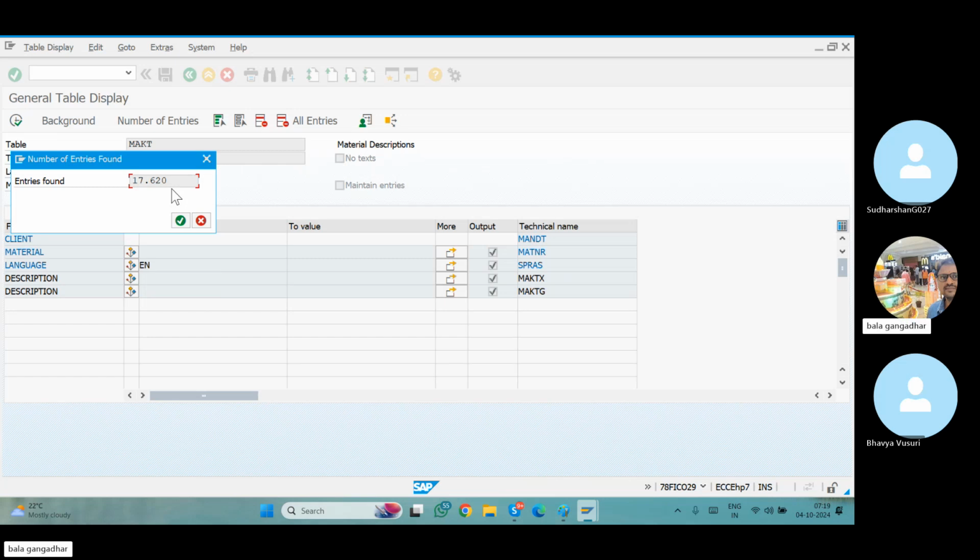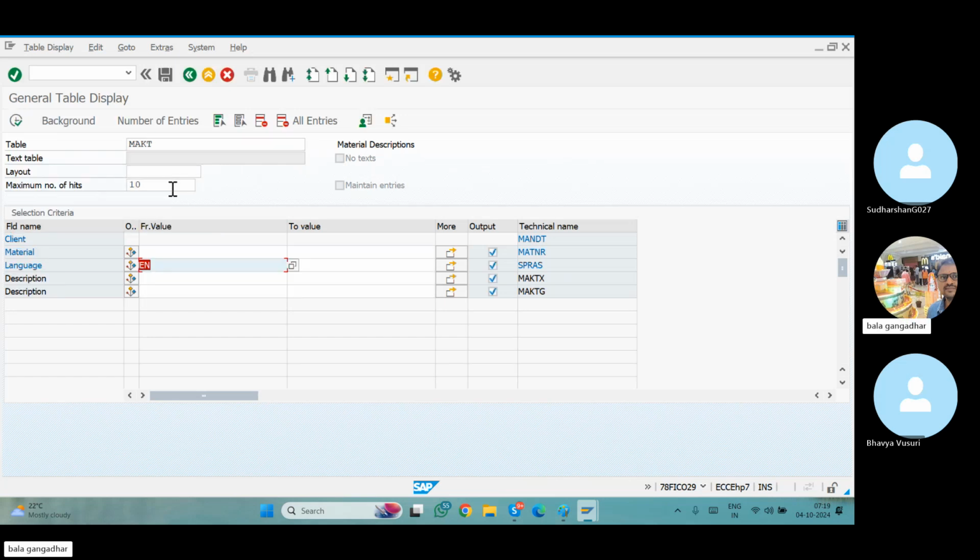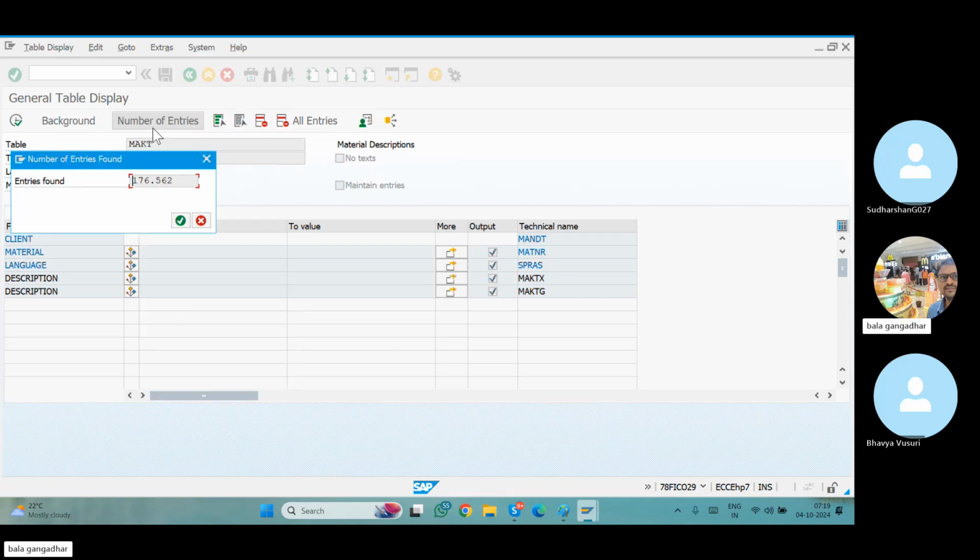English version. Then how to check that English version? I'll repeat. First you have to enter the table. Then if you want to see only the English language, you can enter EN. Or if you want to see the full data, you can click directly on number of entries.